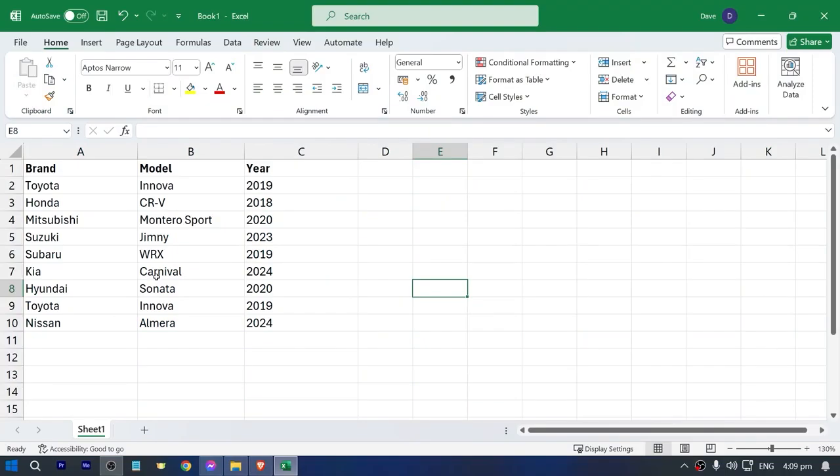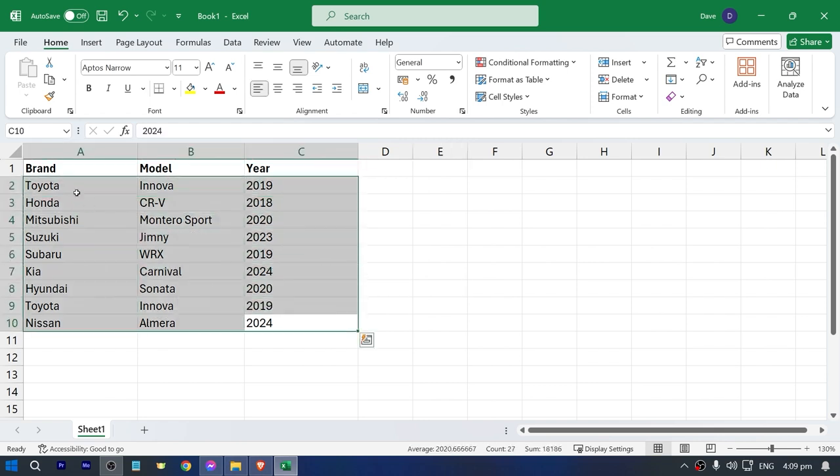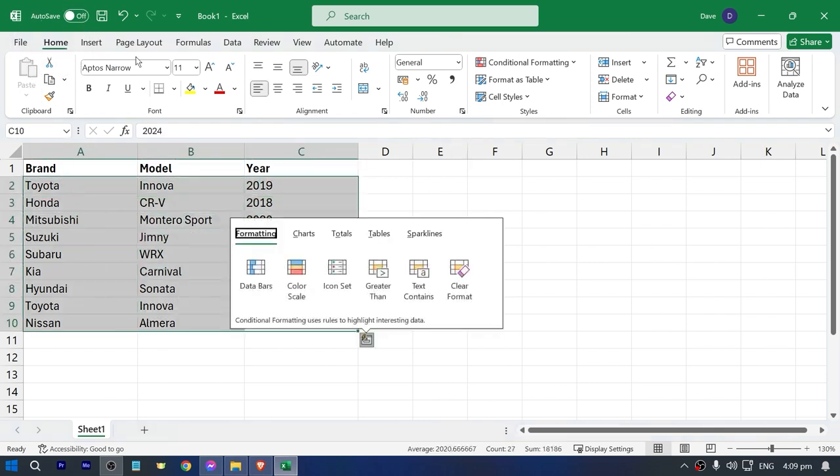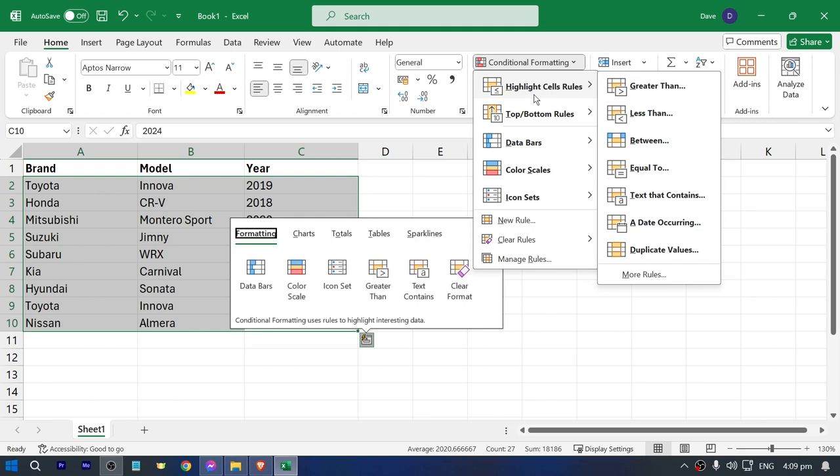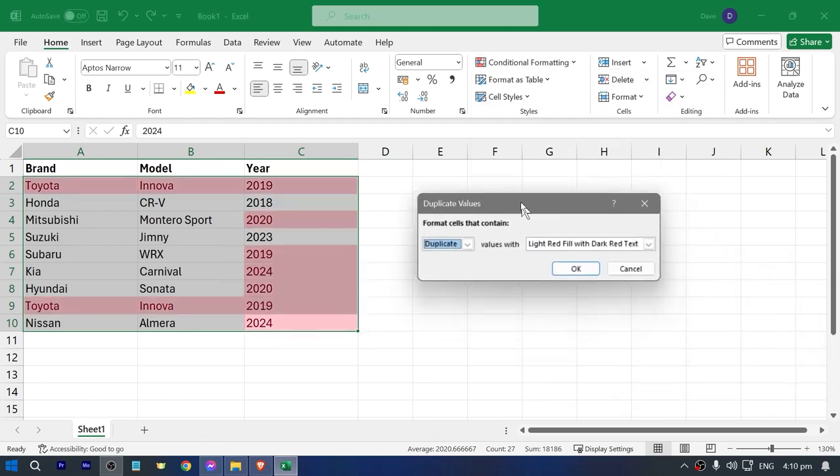Now, in order for us to get started, we are here right now in our Excel, and as you can see, I have this data here. The first thing that we are going to do is highlight them, and then we're going to head over to the Home tab, and there should be an option here for conditional formatting. So you are going to click this one right here, and then we're going to select Highlight Cells Rules and then Duplicate Values. If you do that, you should be able to see this here.